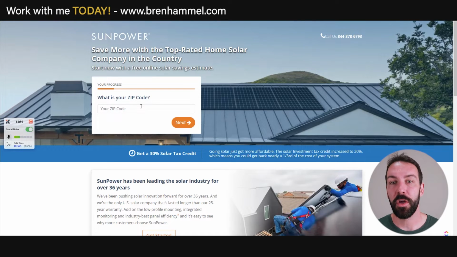So this is pretty much their go-to landing page for both Google ads and Facebook ads. Now, not all their Facebook ads go to a landing page.